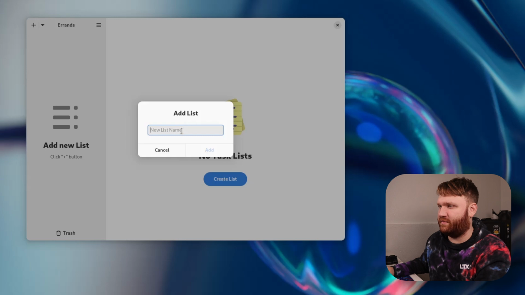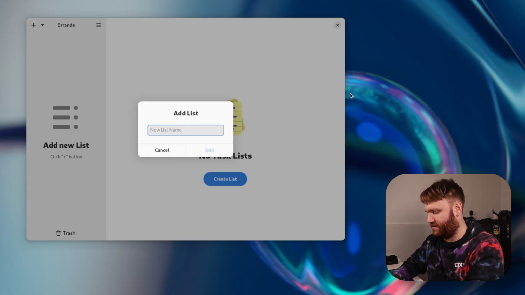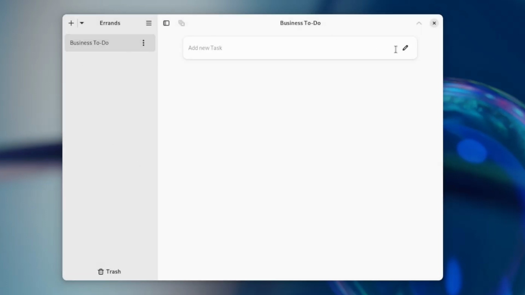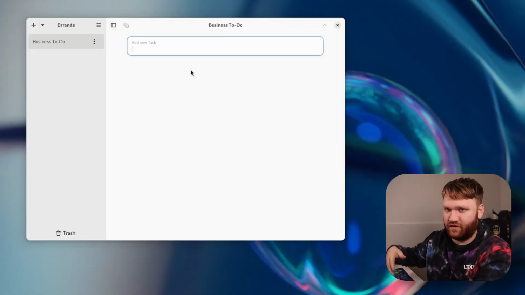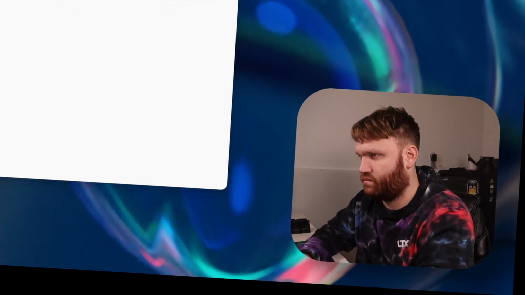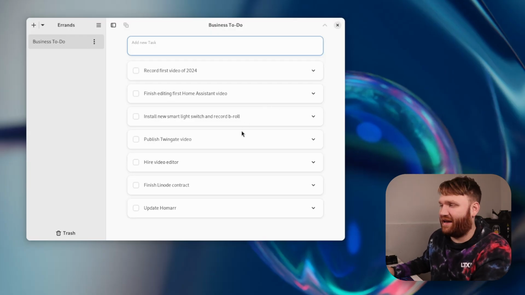Check out how this looks, some of the features. Let's make this a business to-do. Add this list, and there we go. So within here, we have some options for this. Simple rename, delete, export. I'm going to go ahead and just fill out some generic to-do things real quick. And boom, there we go. I made a little list here.